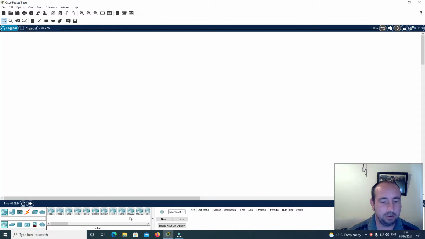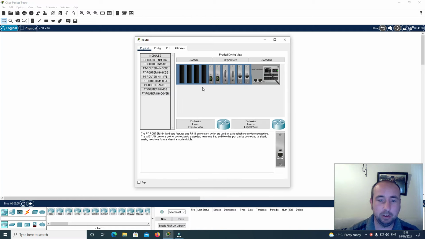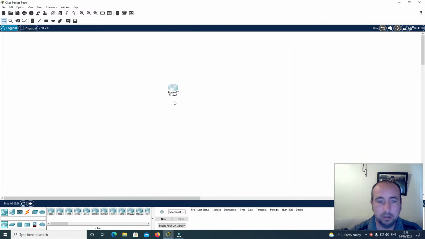So to do that, I'm going to click here on PT router and change the name to router 1. Next, I want to click on the router, power it off, remove this serial port, and put in an Ethernet port there. So now I click on. Next I want to put in a 2960 switch, and then I want to put in a server, and now I want to connect these together.